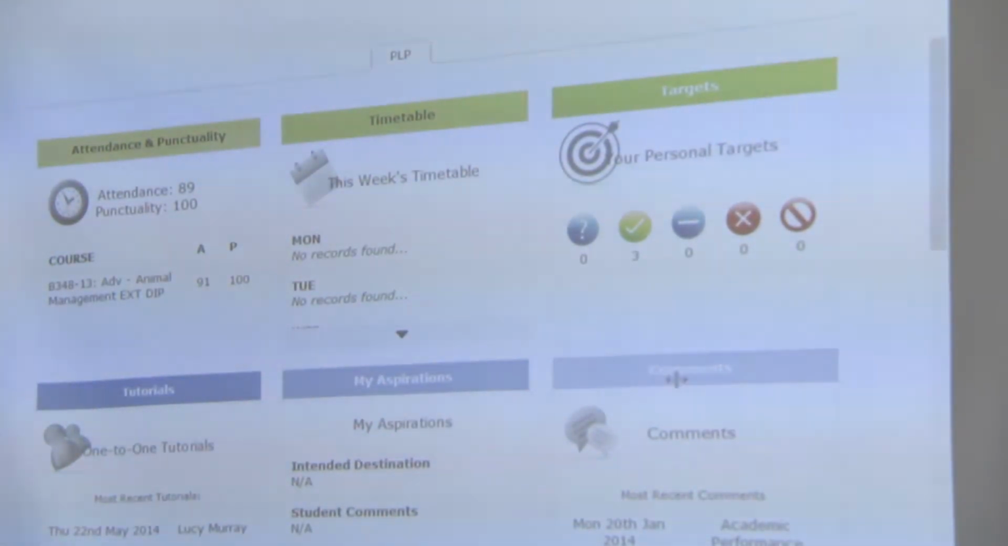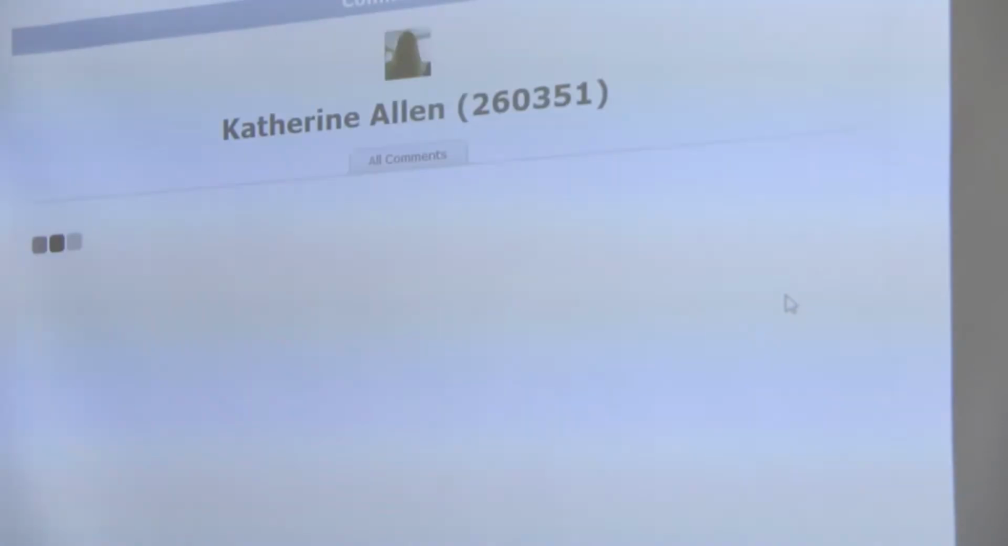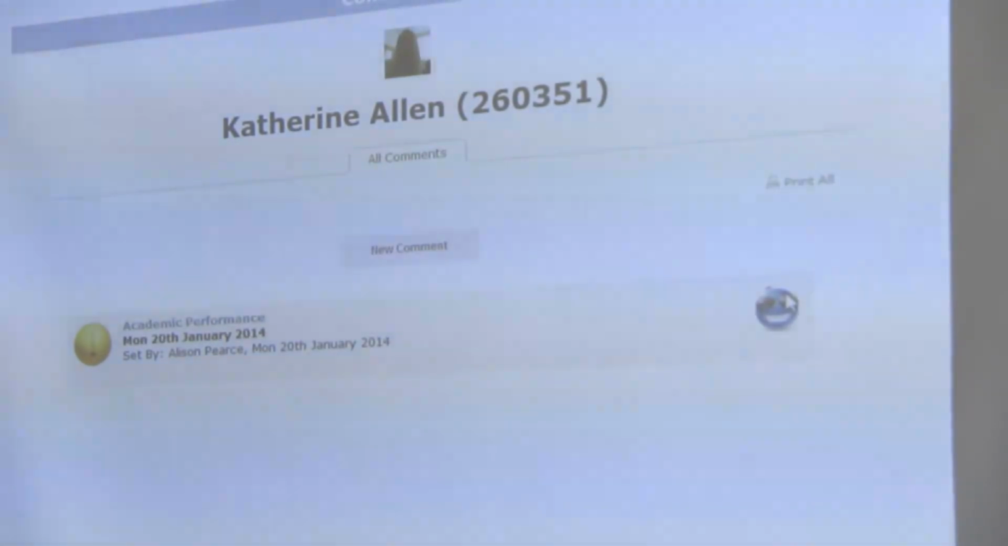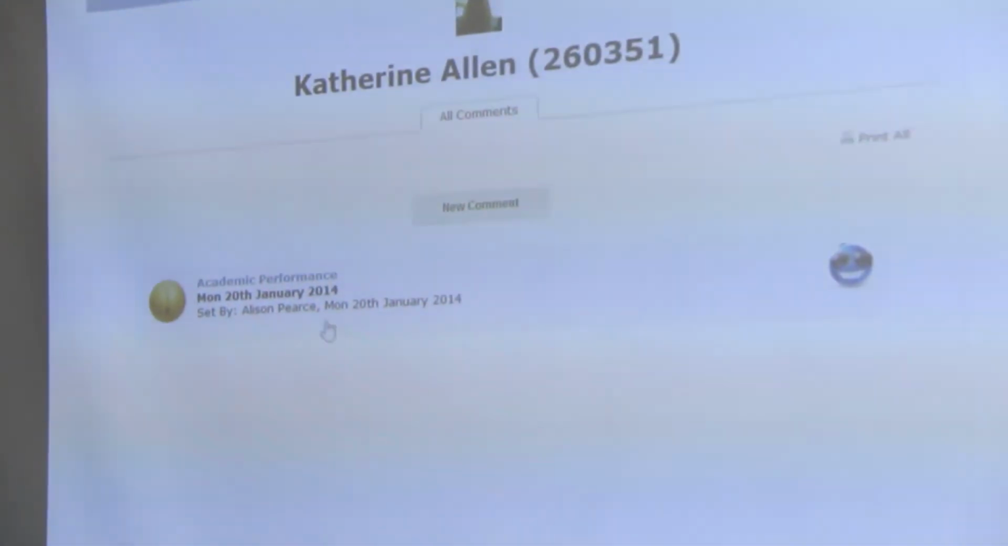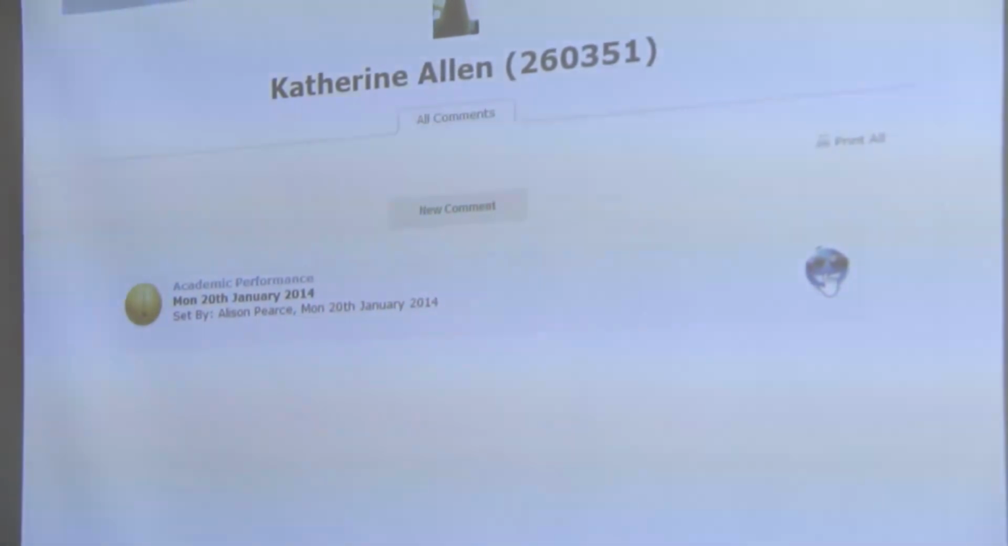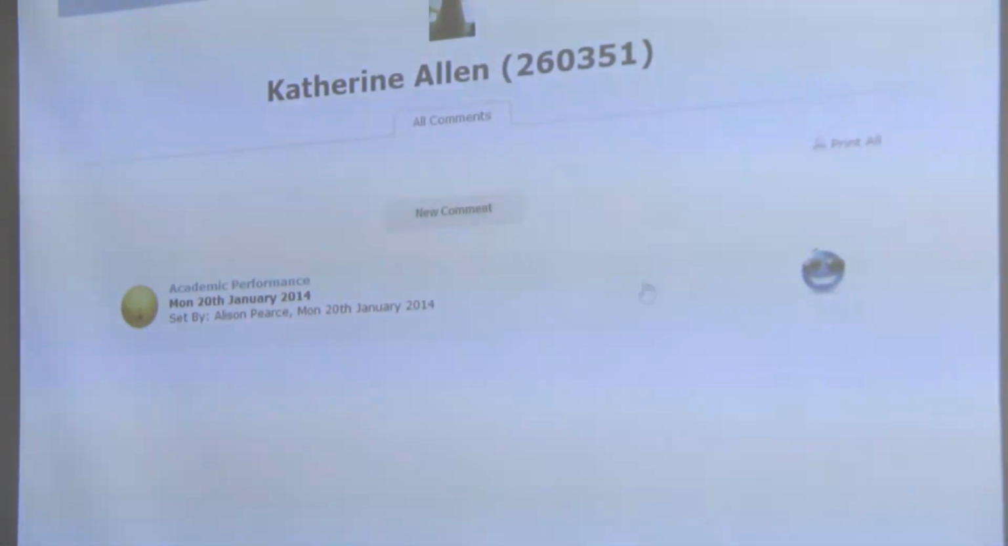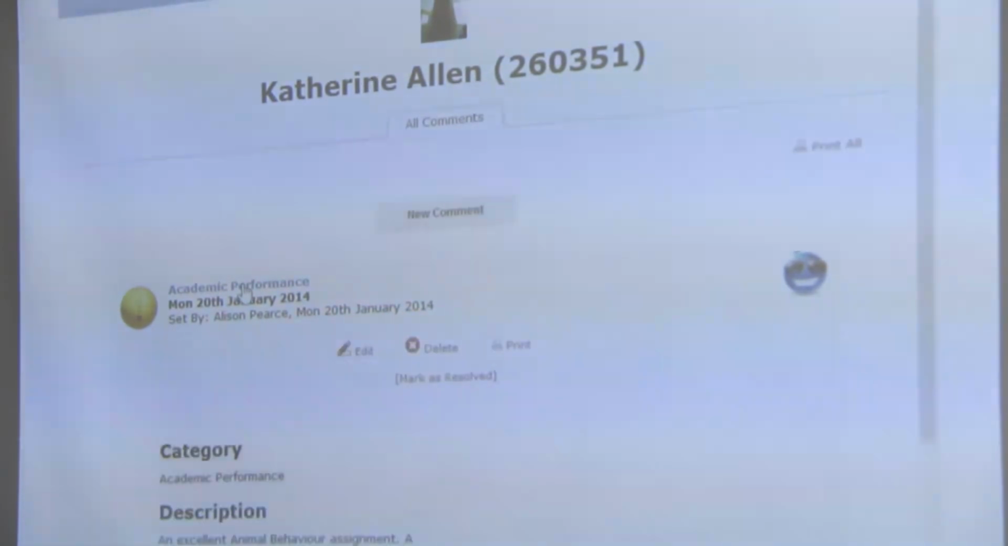Moving on, comments. Opportunity for any member of the teaching team to add something more discursive about the student's performance. And again, we use some iconography there to indicate if it's a positive comment or something that the student may have to work on.